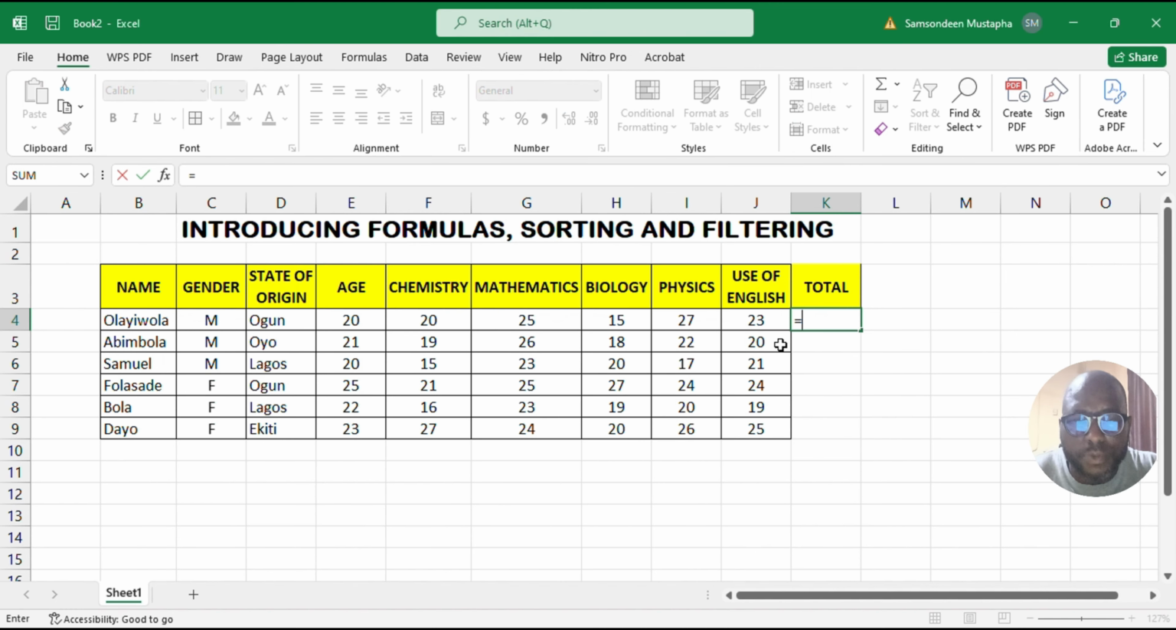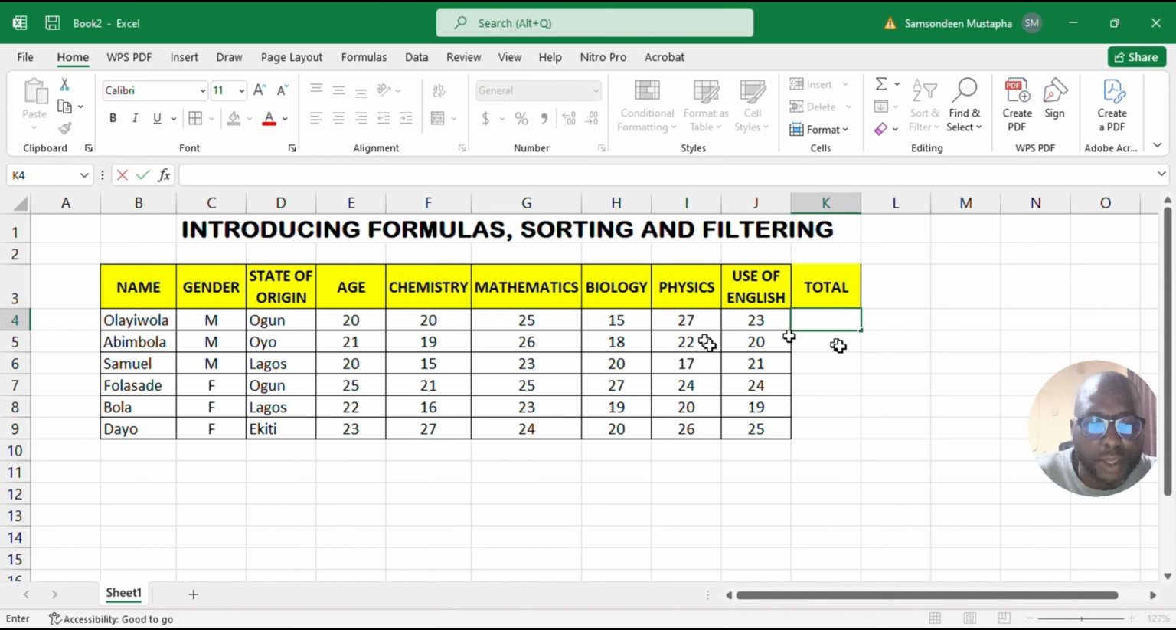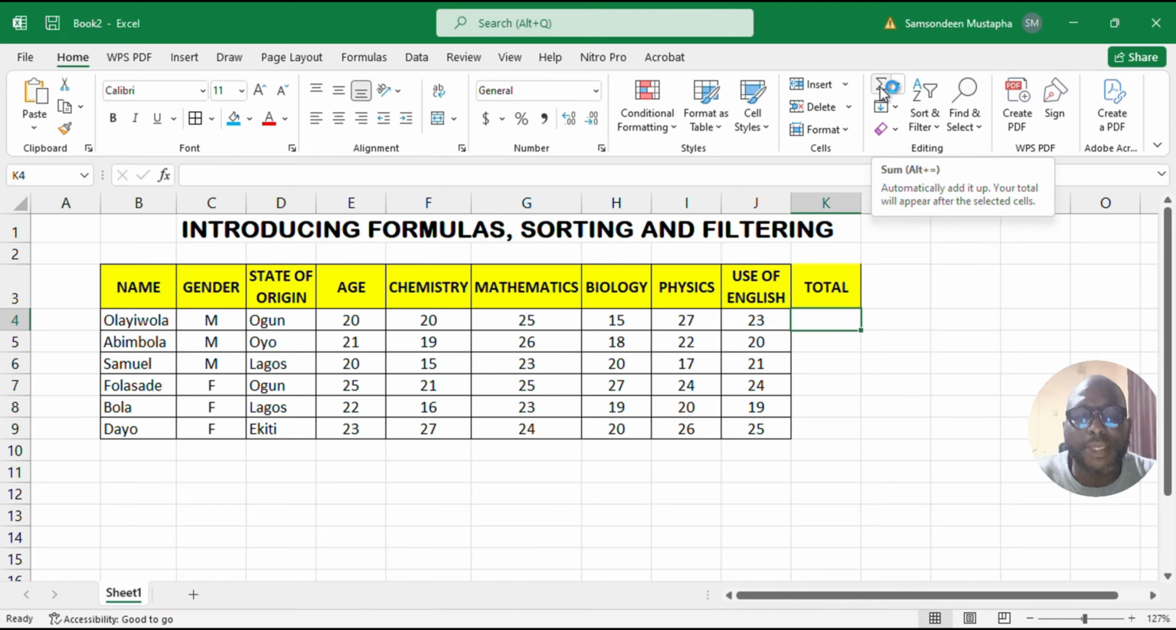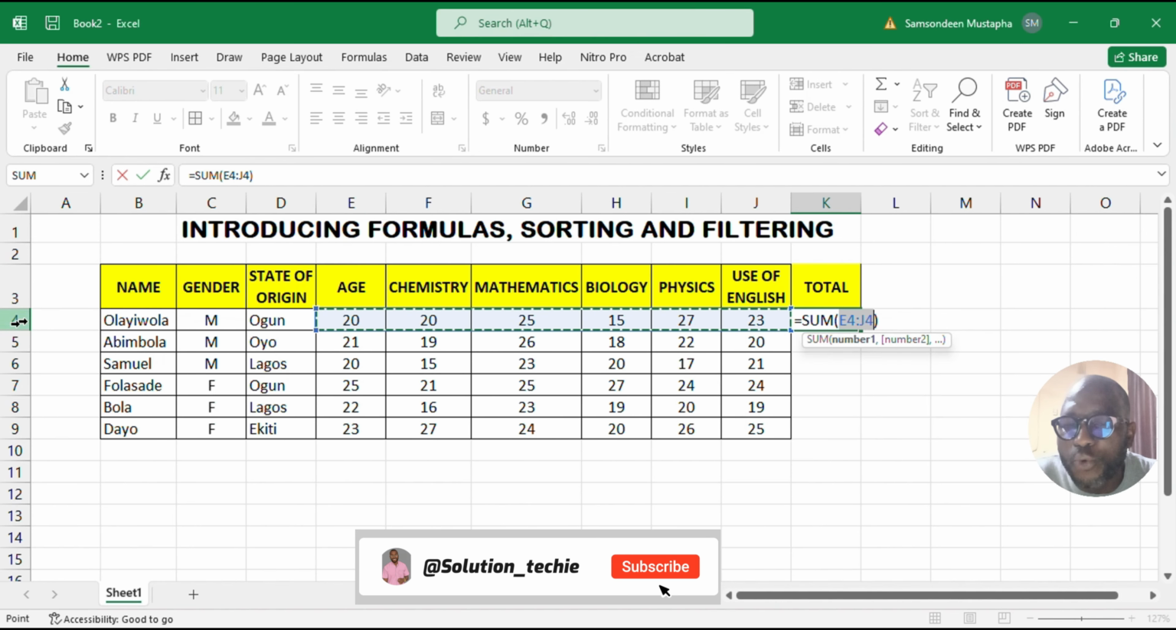Is equal to, so if you want to type it yourself, equal to sum, but this is stressful. Why don't you just do it like this? Once you click on the cell, come to the top here, where we have editing. This is AutoSum. Click on this and it will automatically pick all the numbers it is able to pick at a particular time, asking you, do you want to add from E4 to J4? Where is E4? E4 is column E, row 4.